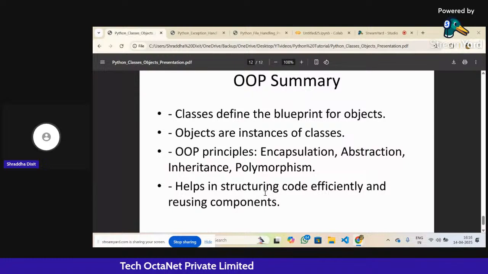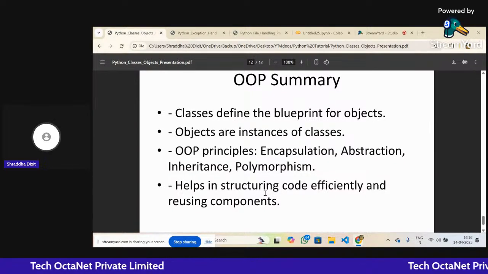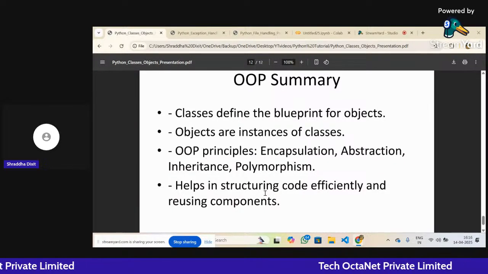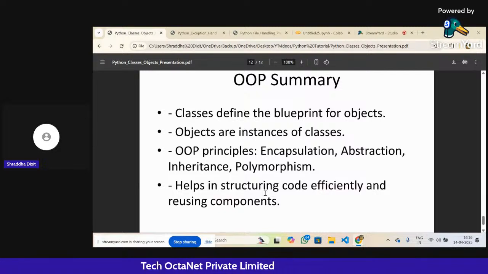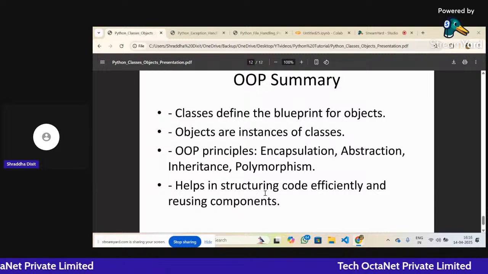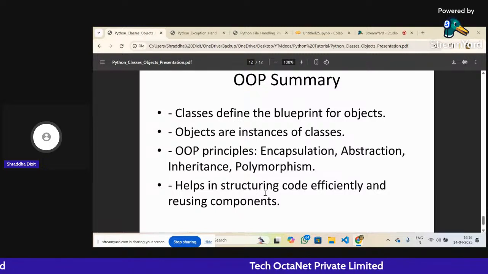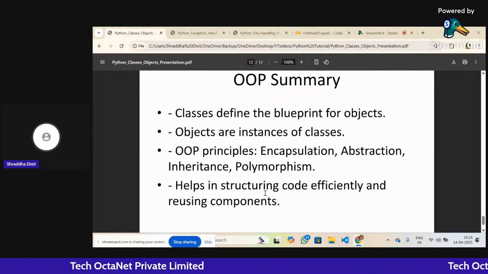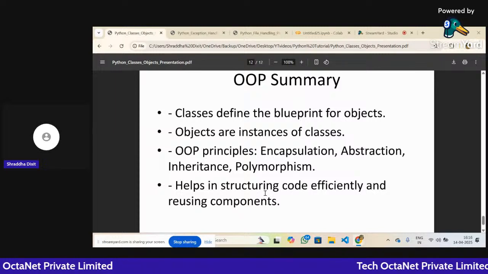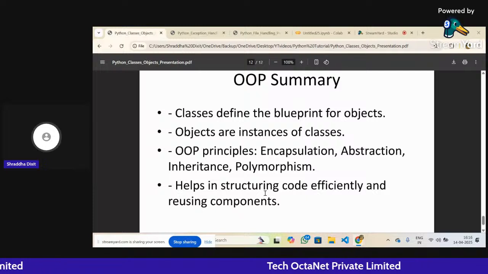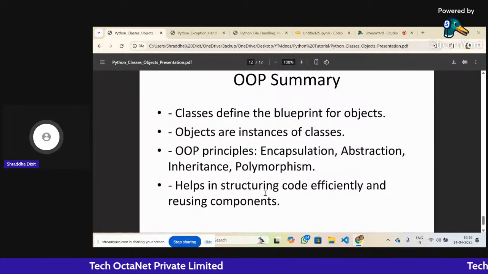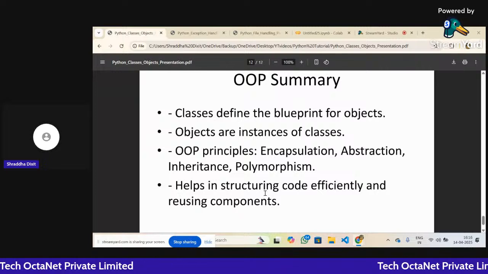Now we have the summary of what we have studied till here. Classes define the blueprint for your objects. Objects are the instances of classes. Object-oriented programming lies on principles such as encapsulation, abstraction, inheritance, and polymorphism. This helps in structuring your code efficiently and reusing components without writing the same code again and again.